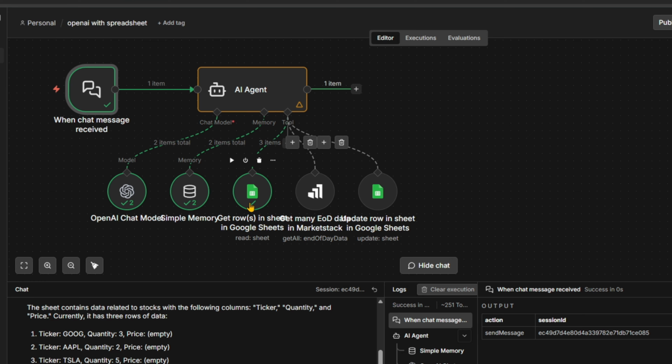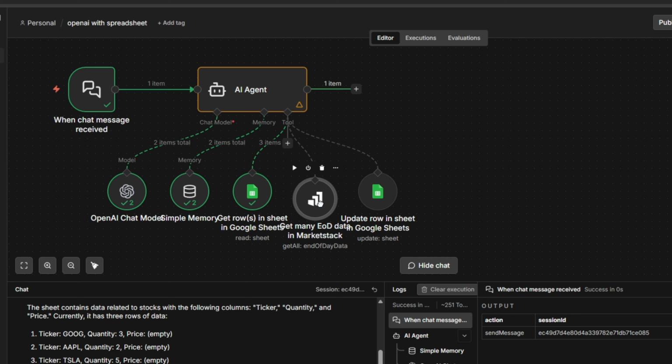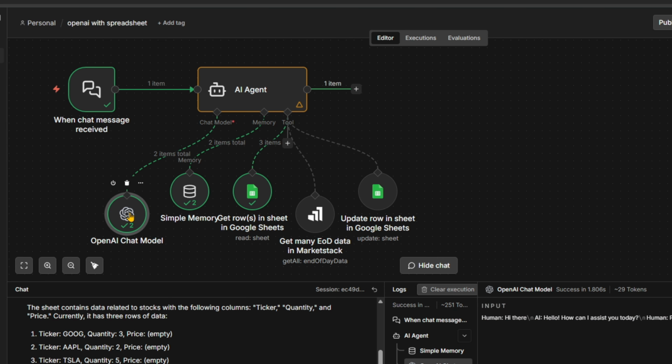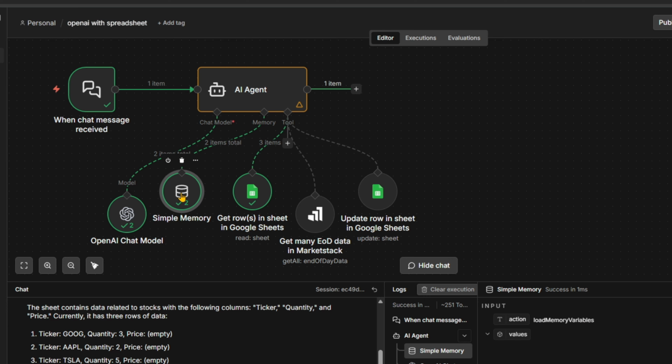So we have the tool to read the portfolio. Then we have the tool to capture the market price. And we have the tool to update the stock price. Let's move this little down. And let's move this one little down too. Now this looks good, right? So you can see this is the tool to get the rows. This is the Marketstack tool. And this is the tool to update row in the sheet.